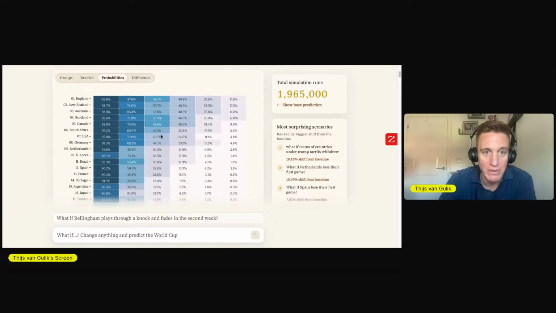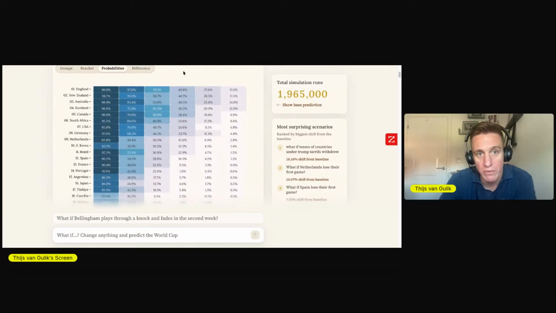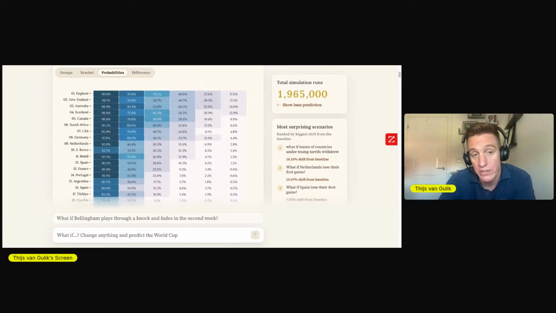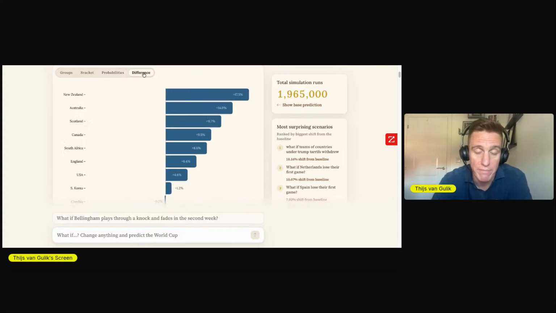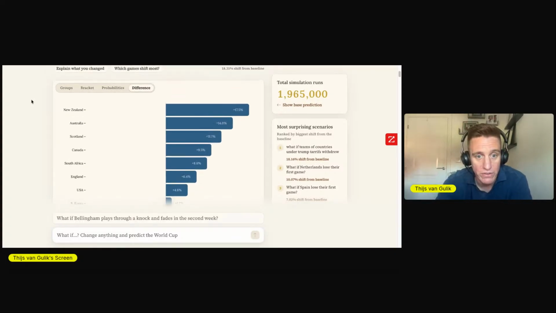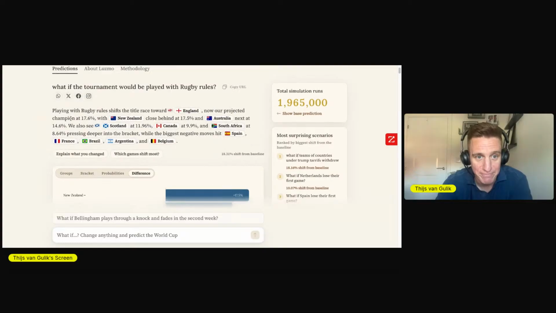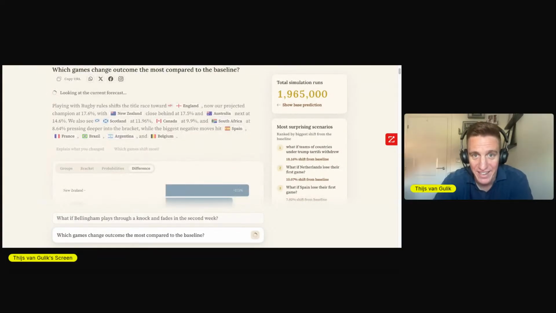A little bit of Luzmo in here as well. It just shows you some of the probabilities. This is now based on that what-if scenario, and also the difference it has made based on the baseline that we have. So you can see really significantly here that most of those rugby nations are coming out on top, obviously, when the what-if scenario changes and rugby rules are the ones that are going to be applied. And that's that.